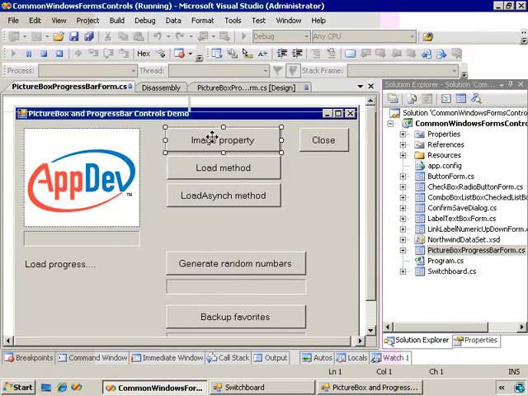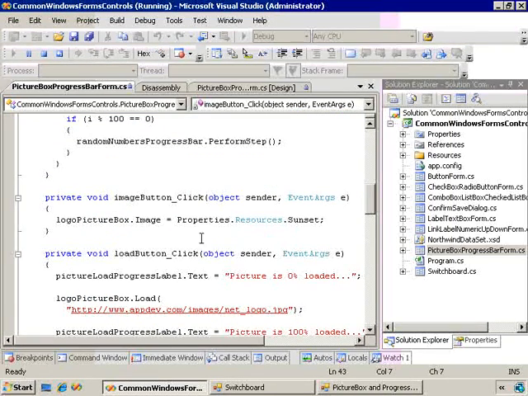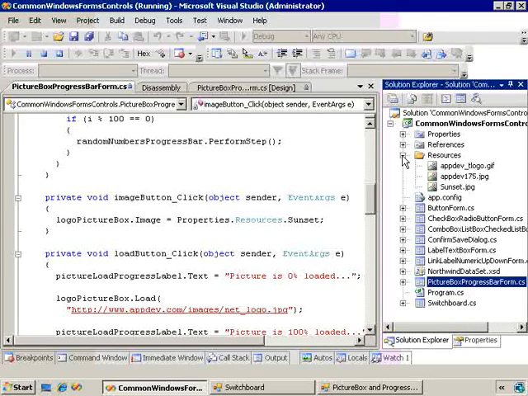Well, when I click Image Property, I'm going to run this code. I'm going to set the image property of the picture box to properties.resources.sunset. Now, this project has resources, and one of those resources is this sunset.jpg picture.